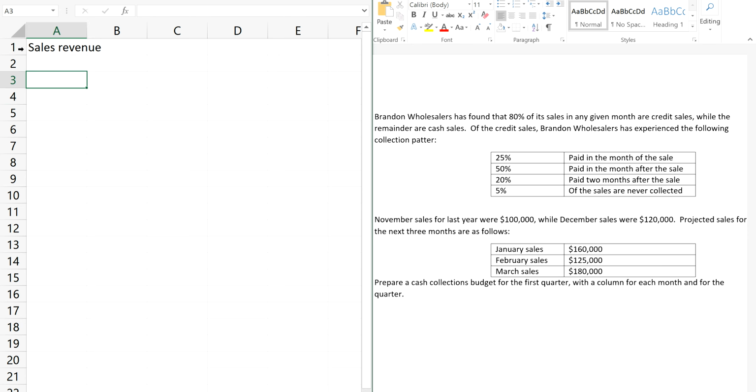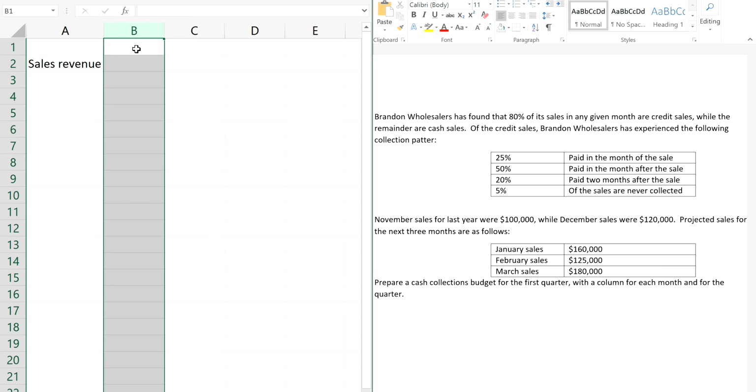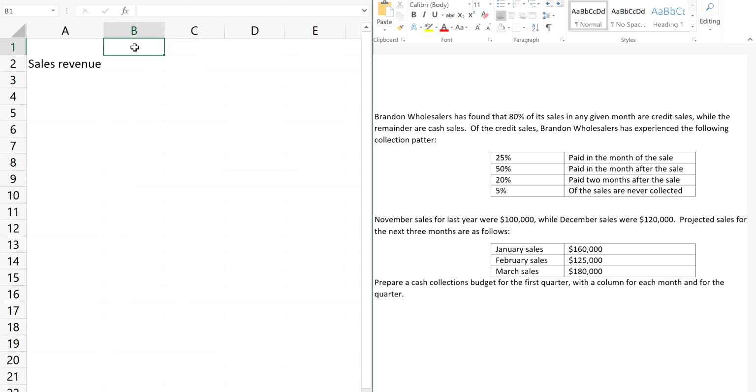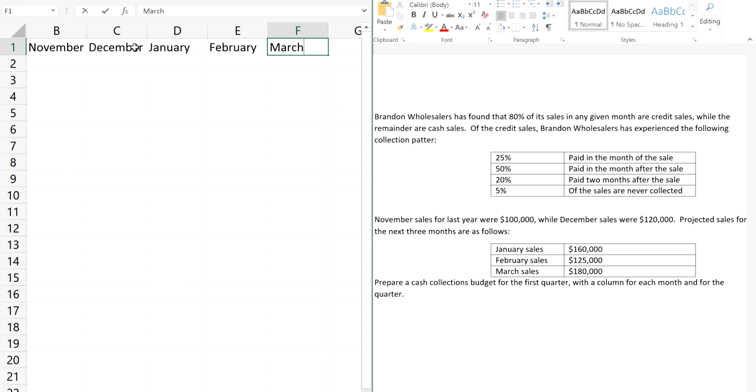Let me move this a little lower. There we go. Okay, and then we have January. You know what? Since we have the December and November numbers, let's put in all the numbers. I know it's not asking for November, December, but trust me, it's much better if you have it. Make your life much easier. November, December, January, February, and then March.